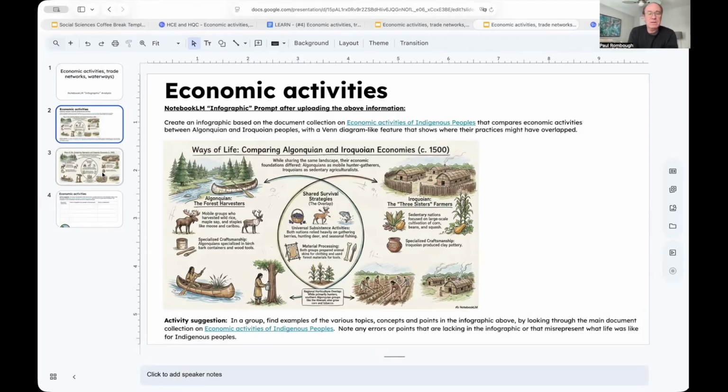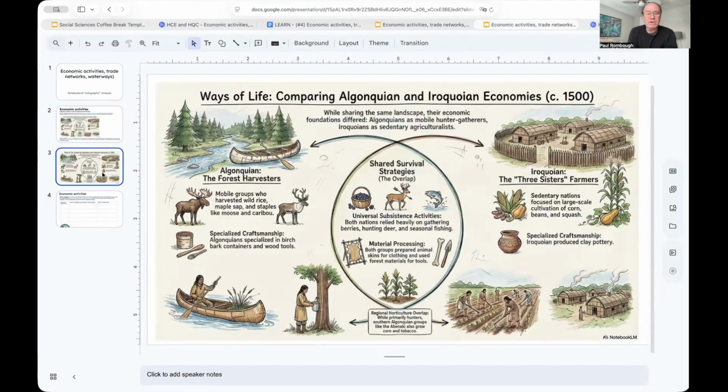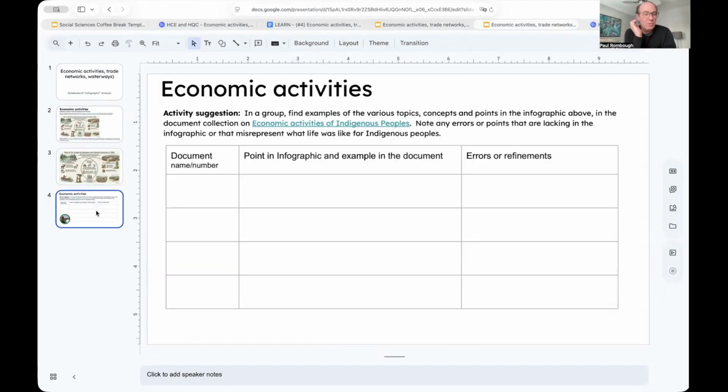In this activity, there's a large version of the infographic available, and there's a table, a work in progress here, where there's a space for students to note which document they were referring to, where they found the information, and then to note the point made in the infographic and the example in the document. So they say this point about Three Sisters was made, but the example in the document says, and they could quote it. And there's a space on the right for any errors or refinements that should be pointed out or made to the infographic that was produced.